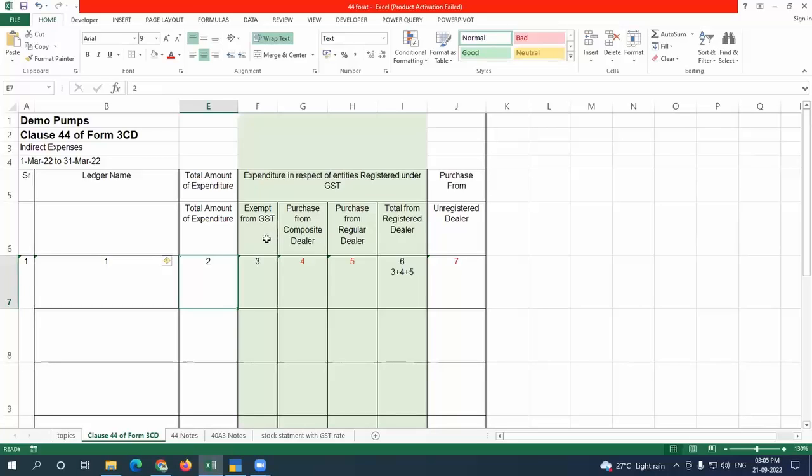Then the second column, we know, is total expenditure. Third is exempt purchase, or you can say exempt goods or services from a registered dealer. Here is the column. Registered dealer is important. I am just zooming in on it.